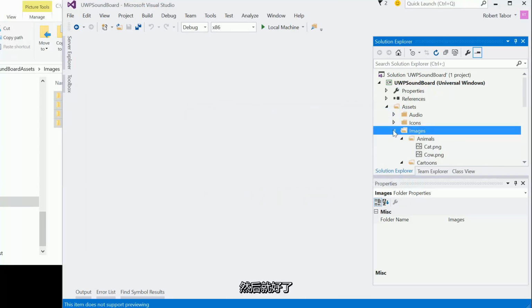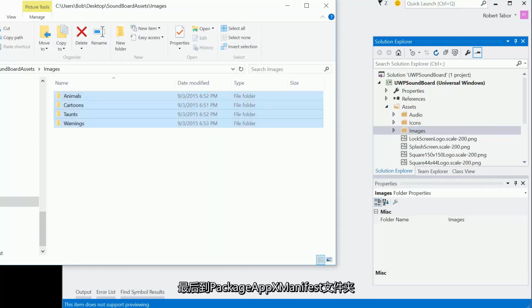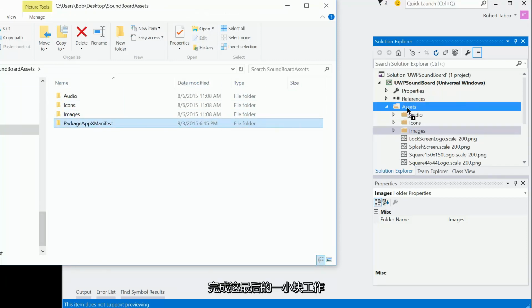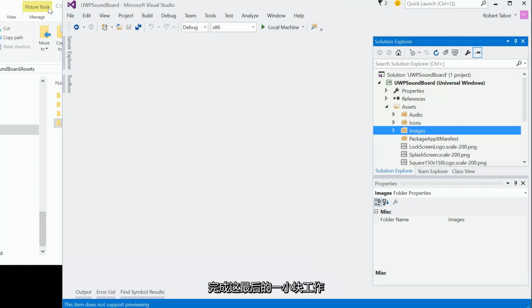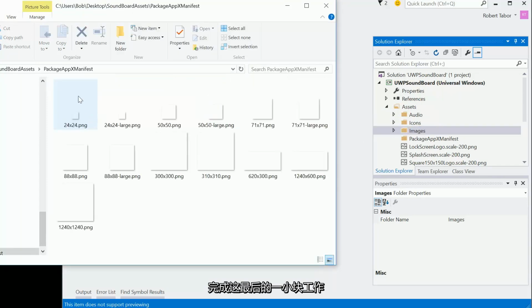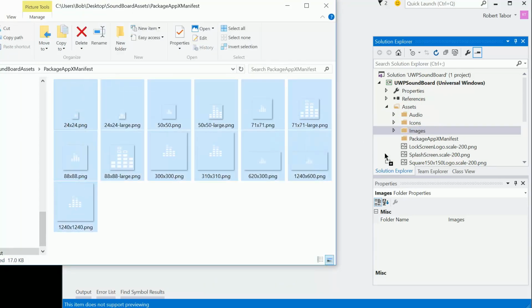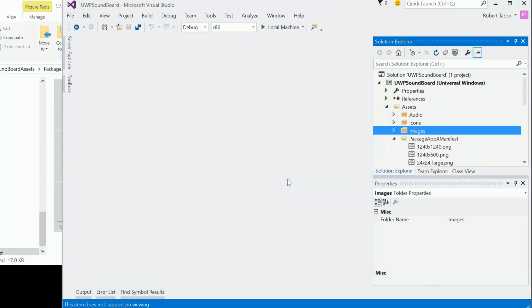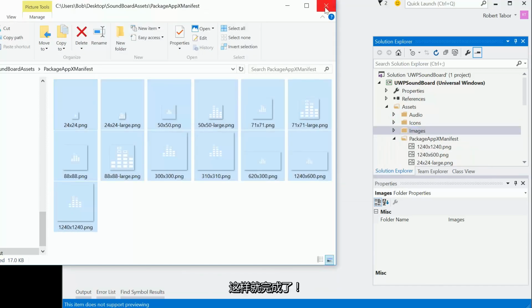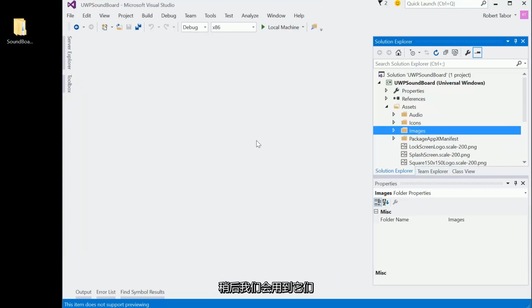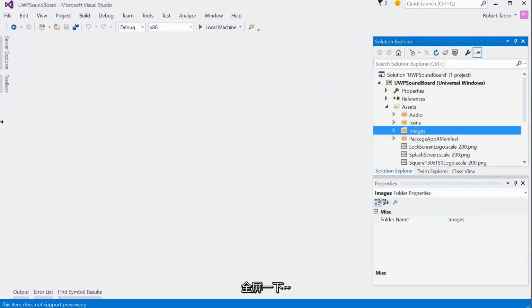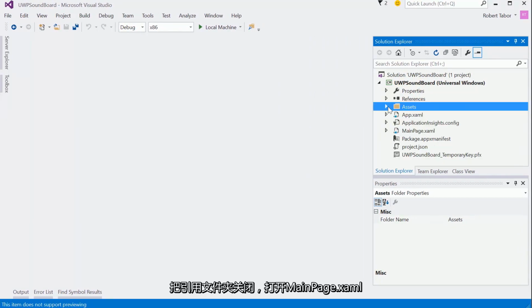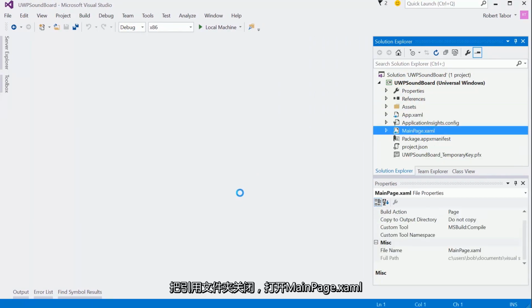And then finally, let's go to the package AppX manifest folder that I created, and go through this little dance again. Yes to all. Alright, so that's out of the way. We'll come back and we'll use those a little bit later. Let me go ahead and pull this strip out there. Close up assets and pop open MainPage.xaml.